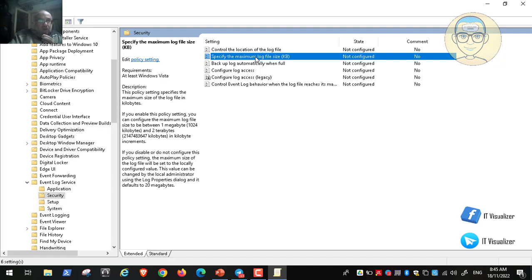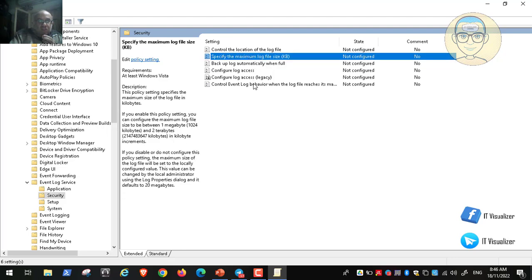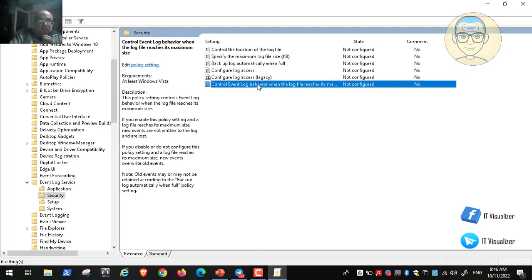First, to back up the log when it reaches a maximum size, or to overwrite the logs when it reaches a maximum size, to delete the old events and record new events, or to leave this log as it is and open a new file and record logs in it. So here we can see that this is what backs up automatically when full. This is one thing. Specify the maximum size. There is something called the behavior when it reaches maximum size.